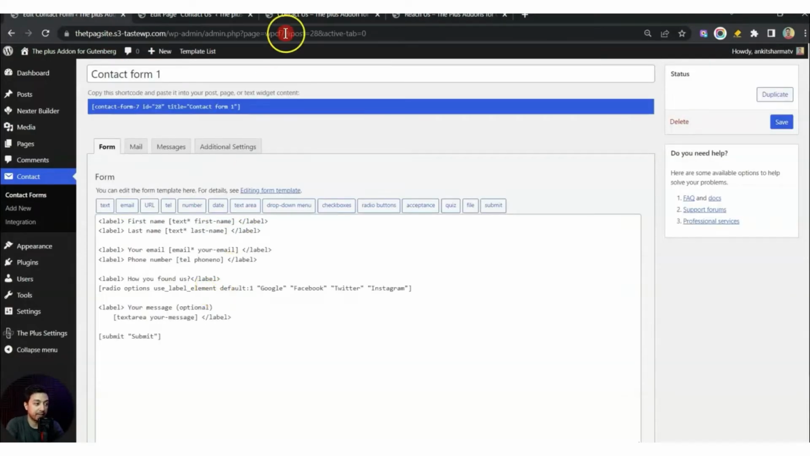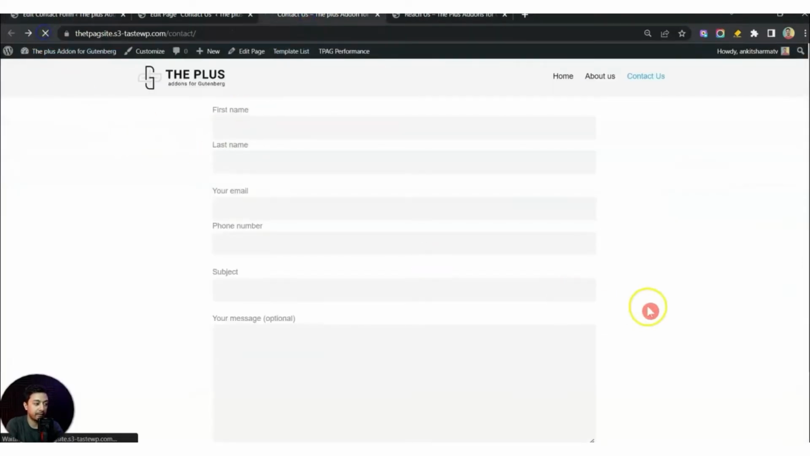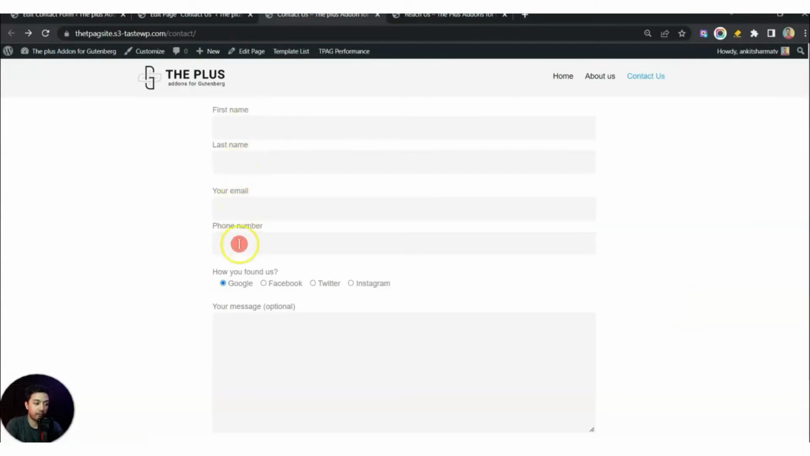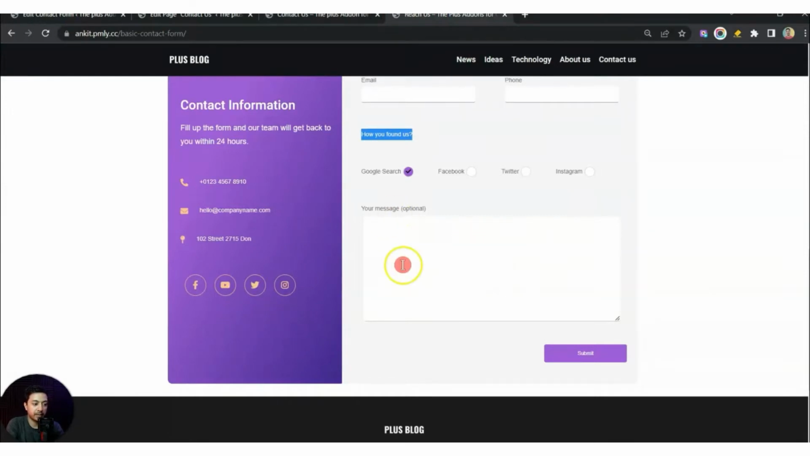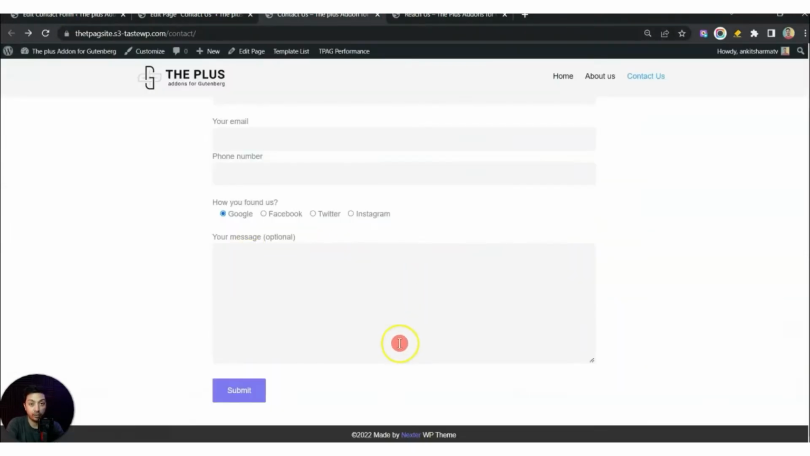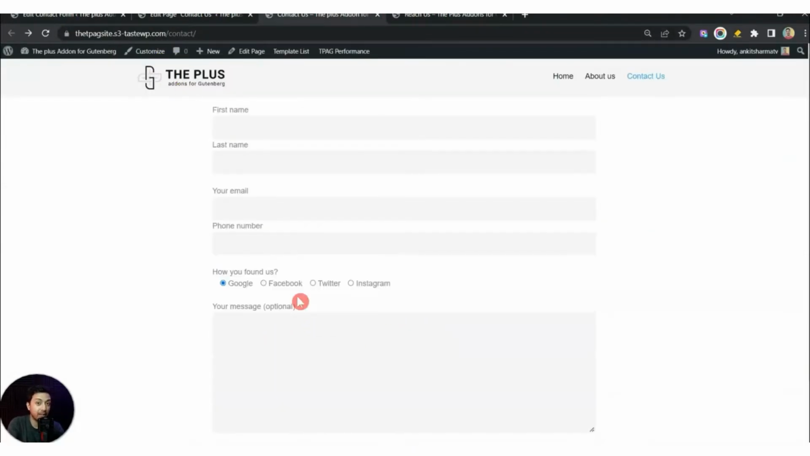So now after saving this, let's go ahead and see how it looks in the front end. So after our 4 fields, we now have this radio button option. And after this, we just have a simple message box, which we already have here. So basically all the fields that we need are ready.